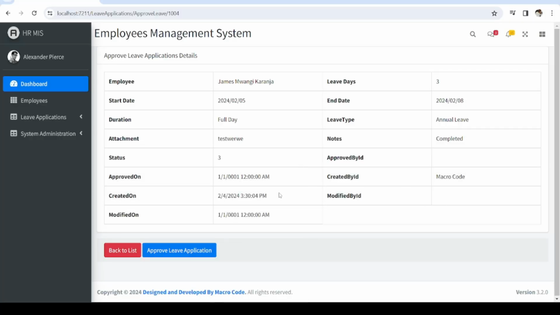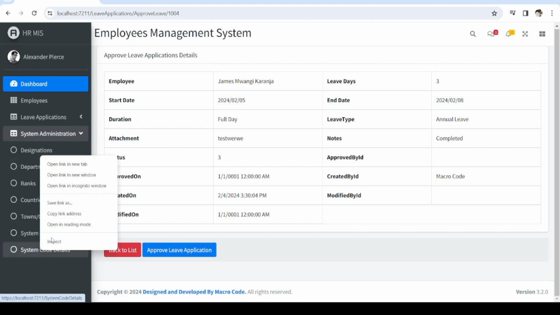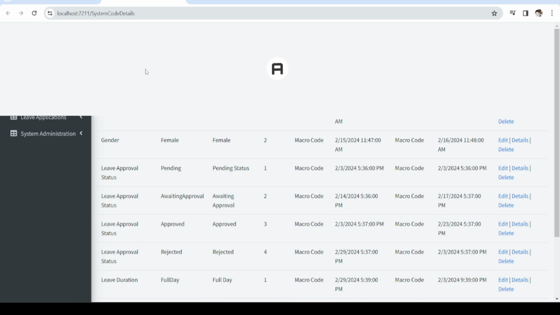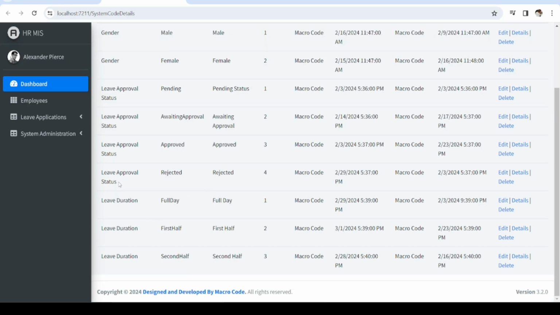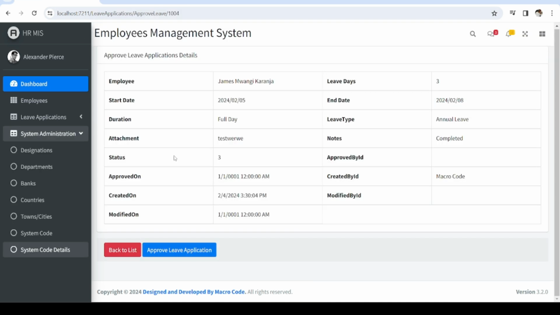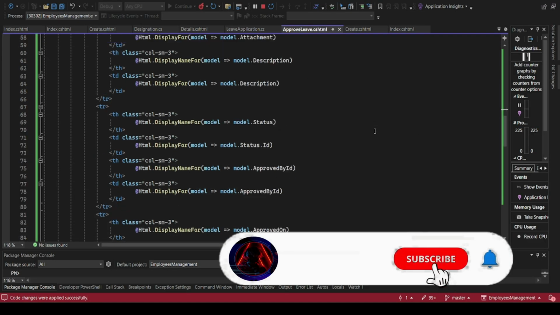So what happens when we say approve leave application? If we click approve leave application, it should change the status of our leave application to the status that we created. If we come to our system codes, we were able to create some statuses. As you can see, we have a leave approval status. You can approve, reject, and maybe say awaiting approval. So I want us to activate this action. I'll go back to our leave application.